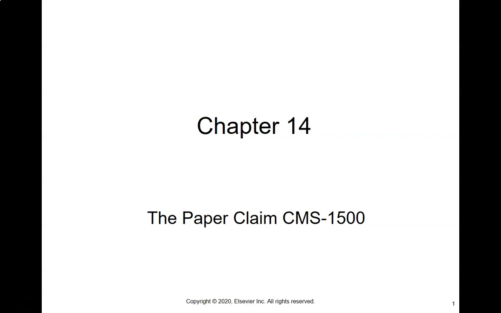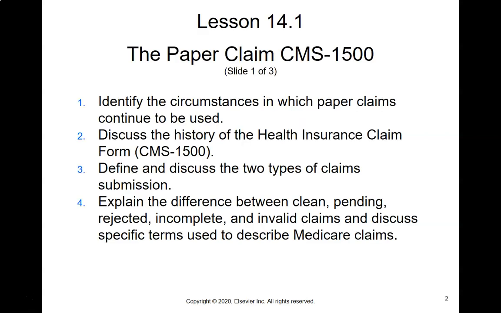Chapter 14, the Paper Claim CMS 1500. The objectives for Lesson 14 are: 1. To identify the circumstances in which paper claims continue to be used. 2. Discuss the history of the health insurance claim form, the CMS 1500. 3. Define and discuss the two types of claim submission.